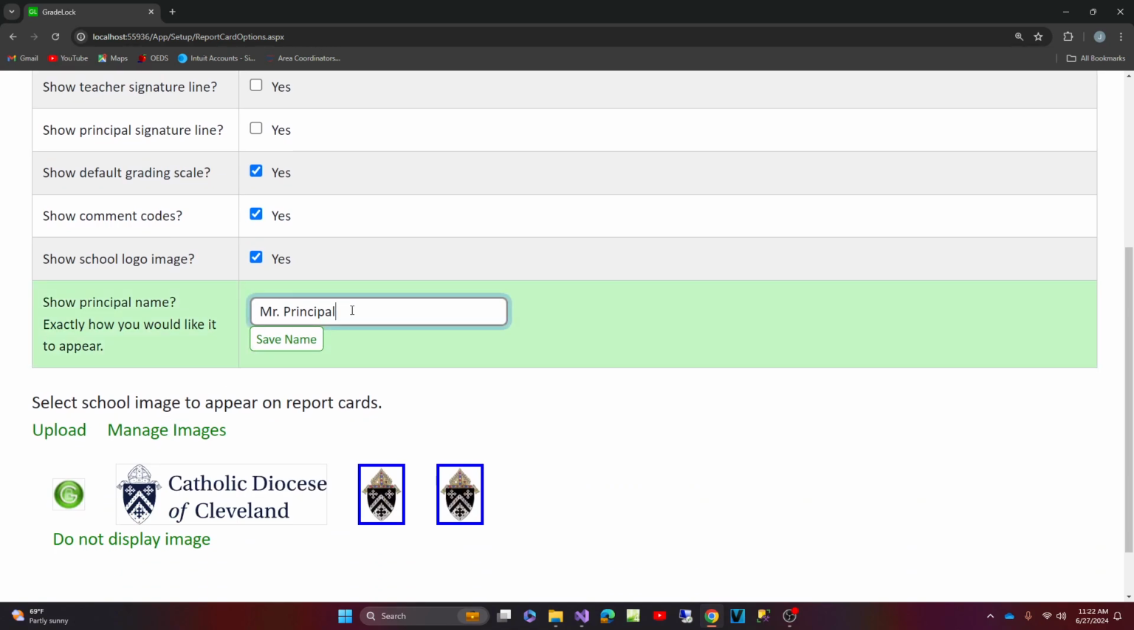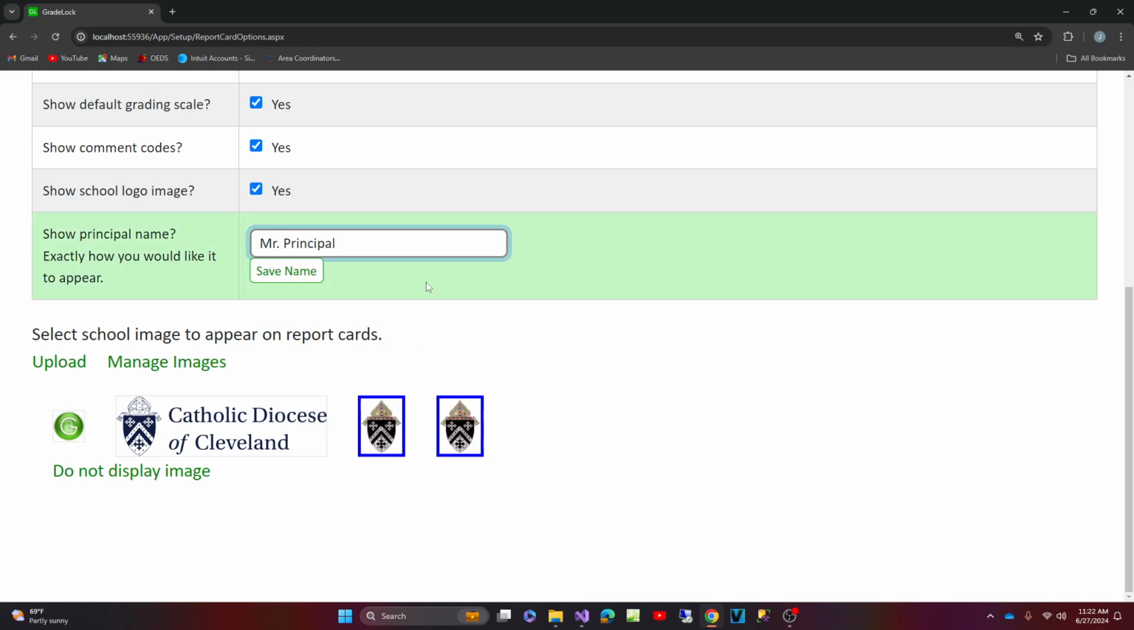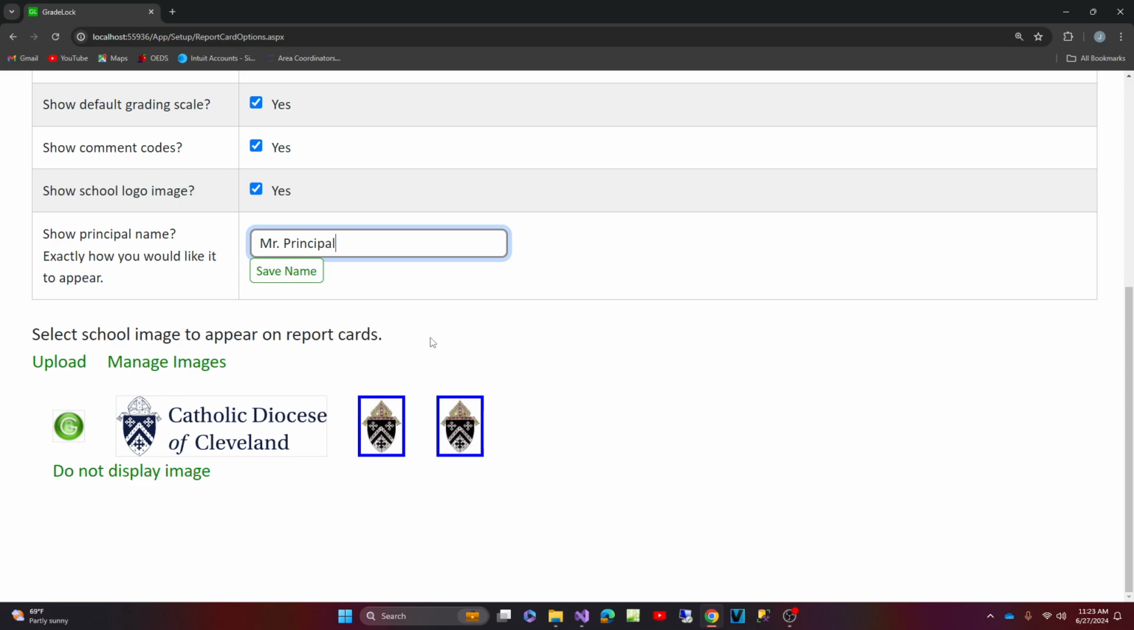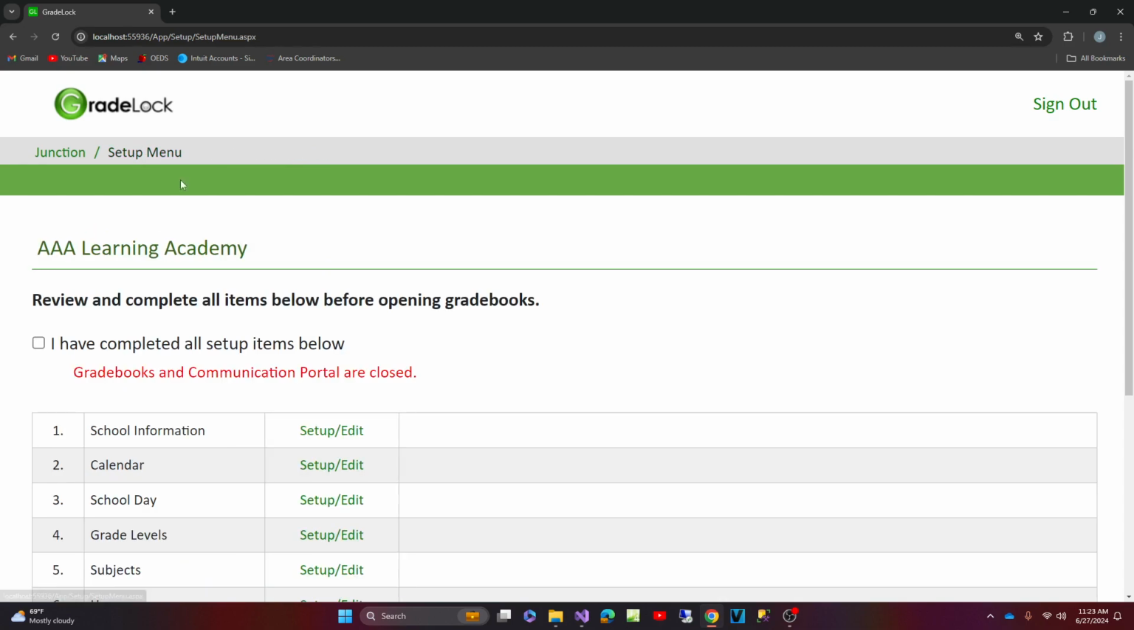Here you can put your principal name into this box here, and then it will appear as you want it on the report card. Down below here, you can upload an image and have your image appear on the report cards. Now, the image itself is basically a square that sits in the middle of the page at the top of the report card. So it's not anything you can get too elaborate with, but if you have a logo or some kind of image you would like to appear, you could try it out, see if you like it. So you can upload your image and then select it from your list here. Okay, so these are your report card options.